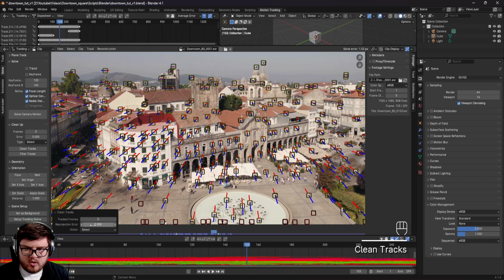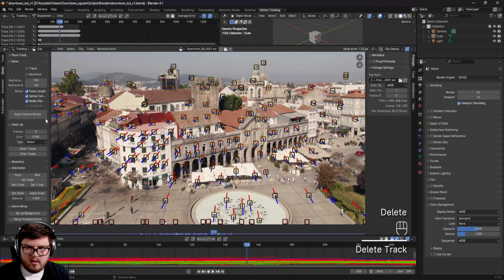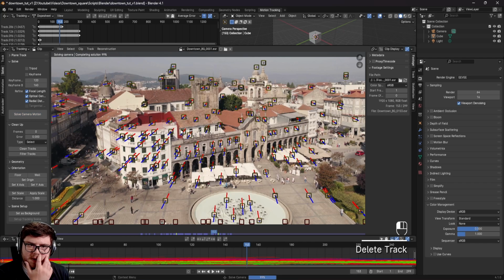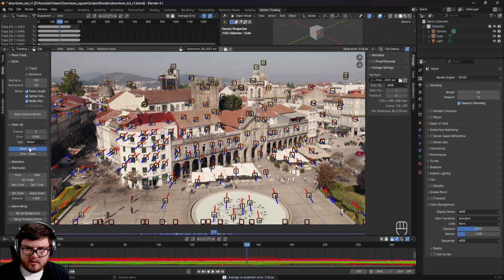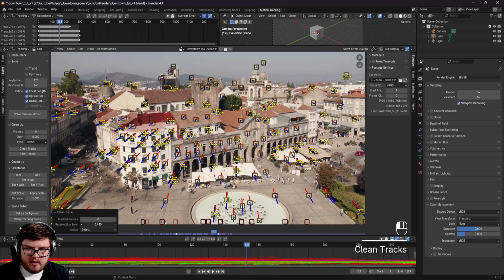I'm going to clean up some of the tracks, and I'm just going to push this to around like a 1, we'll say, and delete all of those tracks and solve our camera motion again. Okay, so we got a 0.4 now. Let's clean it up a few more times. I think we can get it even lower than that.